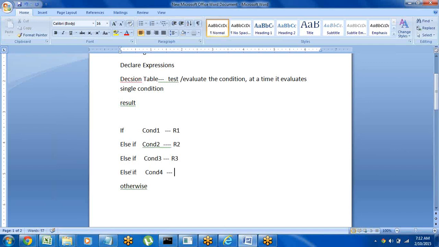So for every condition there will be some results. Sometimes you may have the same result also. For example, for the second condition and third condition, it depends upon the condition. You may give the same result also. So that is your logic. What is the logic you want to add? You can add it in your own way. So this result can be the same for the second, third, and fourth condition also.